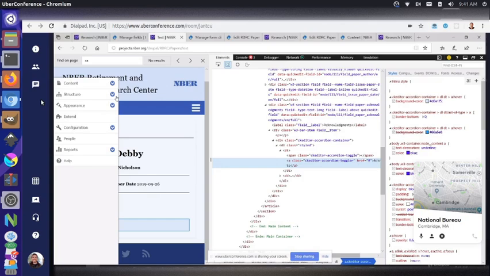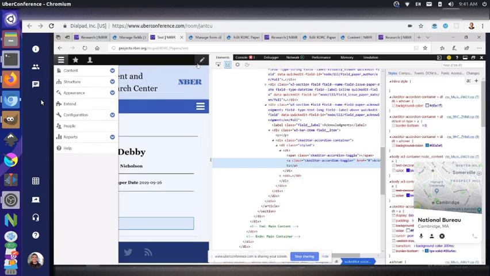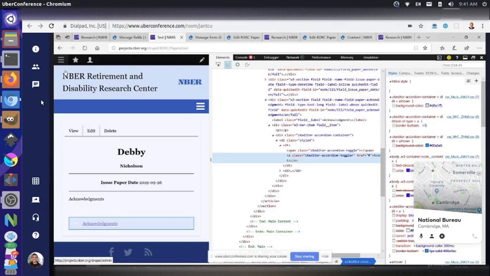Great. So are you able to close that left menu there? Yeah, perfect. Cool. All right.